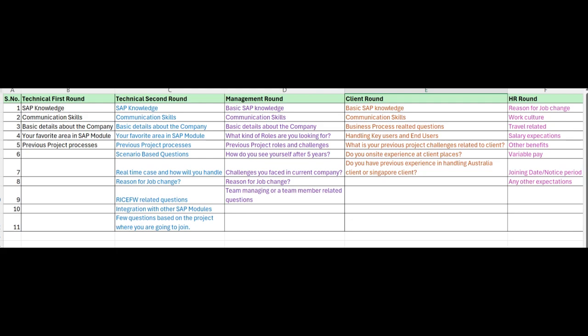SAP knowledge, of course, and good communication skills. There is nothing bad, so everything: communication skills, SAP knowledge, basic details about the company. Generally they don't ask, but at least they may say, okay, you came for the interview, what do you know about our company? It is an IT company, or it's doing consulting, it started in 1992. Some 4 or 5 pieces of information are always helpful to have.